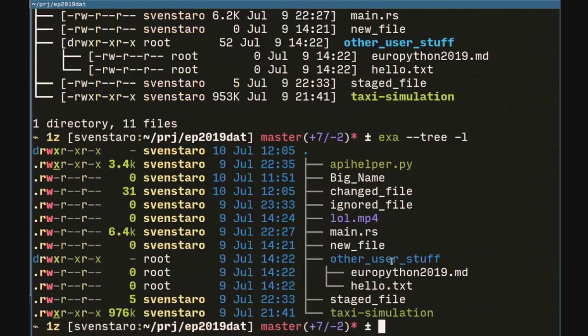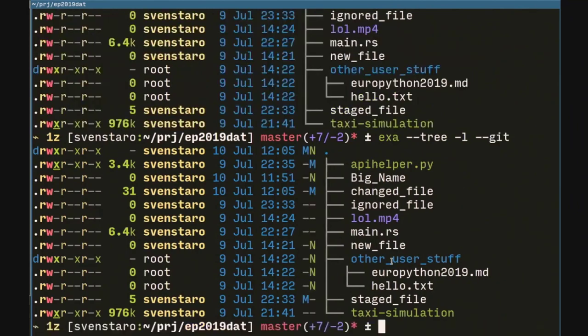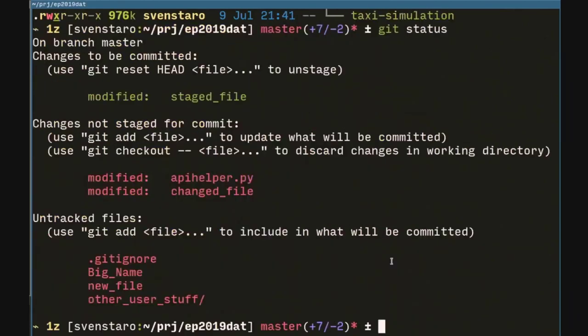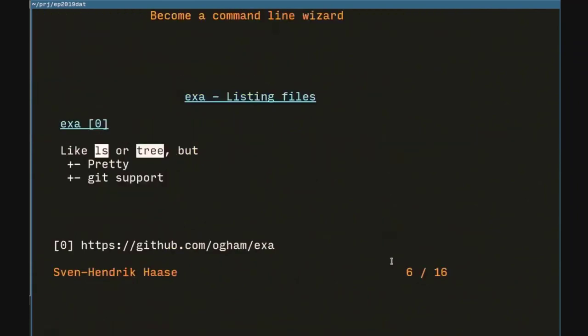But now we have seen that exe can do this, but can your tree do this? No, it can't. And this is amazing, right? You can basically check your structure, and you don't have to alternate between tools like git status all the time. That's pretty amazing. So that's exe in a nutshell.